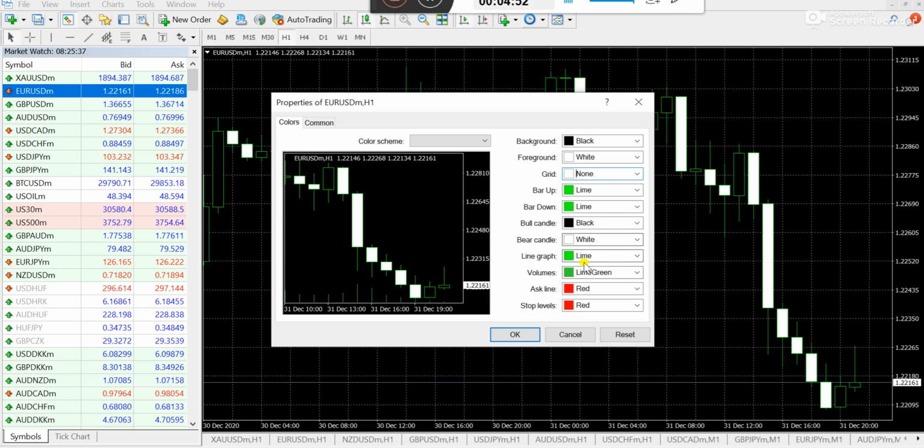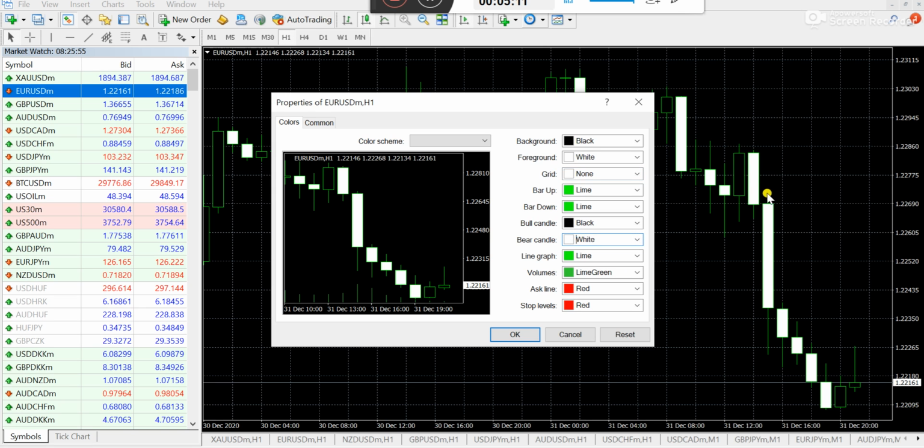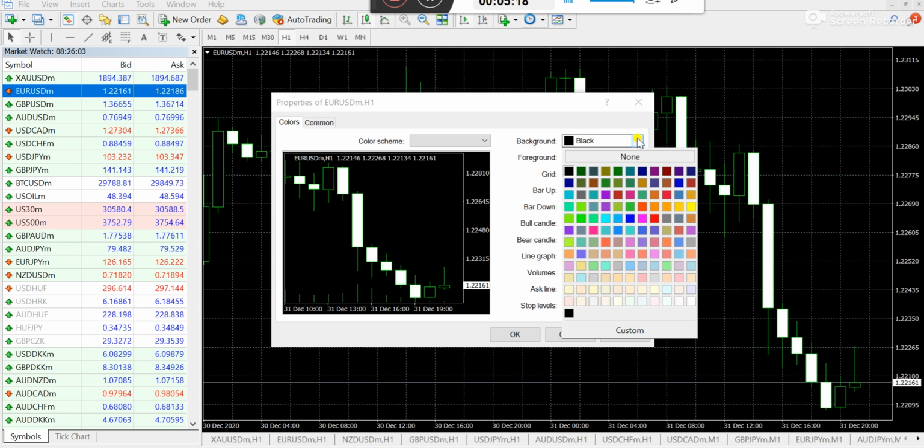Okay, now while selecting it as none, if you want to change the colors of the candles, for example, the bull candle is black and the bear candle is white. So my bull candle is black and the other one, the bear candle, is white. You can give any colors from this. You can also set the colors for the candles, so you can see like there. Okay, so it's how easy, you can simply do this.